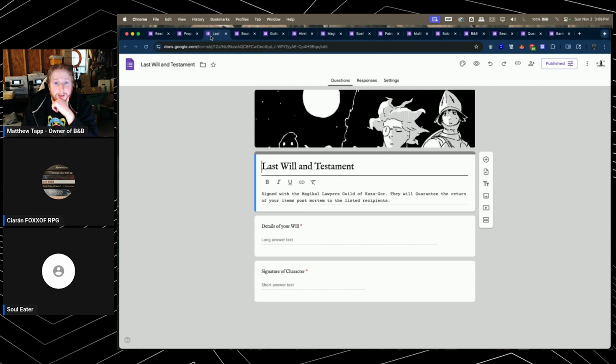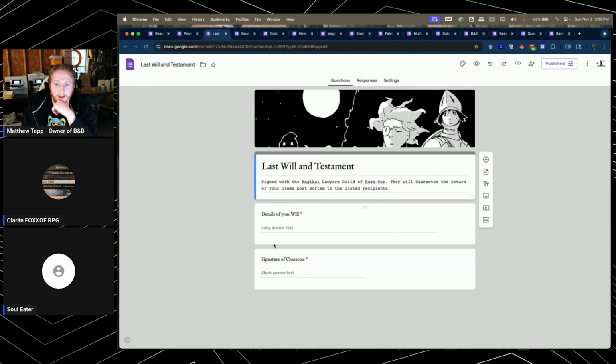It's only 3 left. Last Will and Testament. So, Magical Lawyers Guild of Kazagor. You find these guys in most cities. You can submit what the details of your will are and then sign it in character. This will solidify that the items that are lost upon your character's death will be returned to whatever character you list in your will. It'll be split up however you like, and these are magical lawyers, so they make sure it happens. Once it happens, these items will essentially disappear, and then they'll reappear where they need to go.